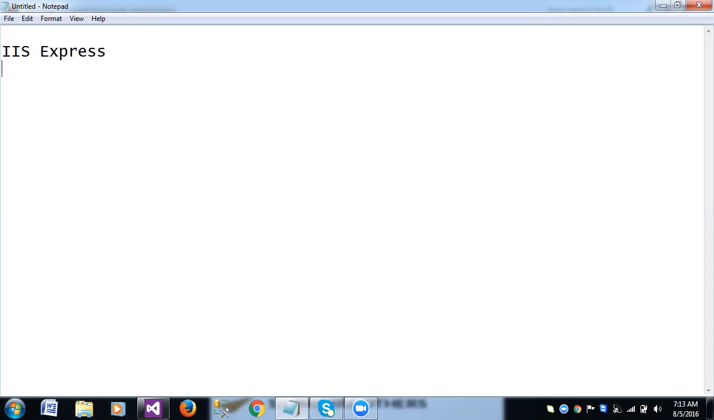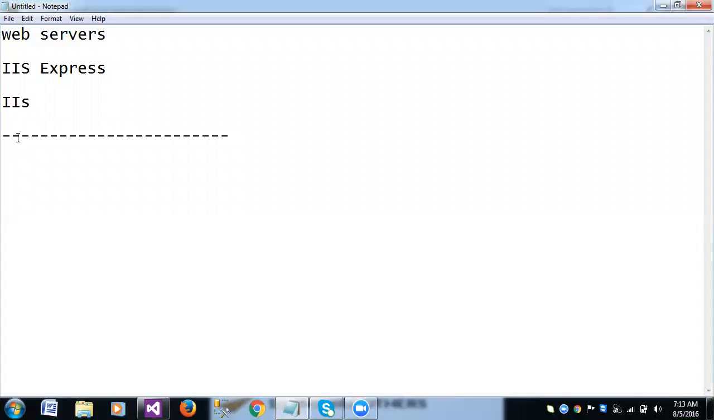So what is IIS and IIS Express? Did you remember? Those are all web servers, okay? One server will come along with .NET installation, and another web server will come along with the operating system. Both of them will be used to convert ASP.NET content to HTML content.